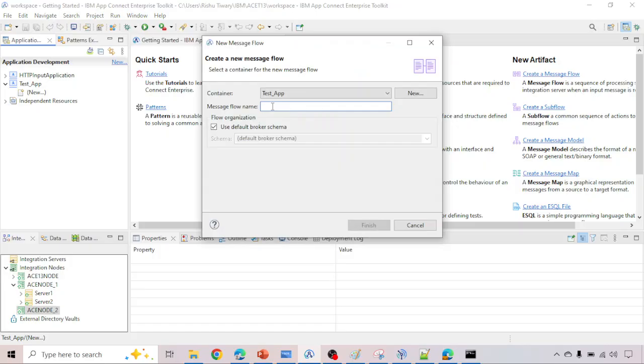Here you have to give the message flow name. Anything you can write, something meaningful. Suppose let me write here test app MQ based flow. I am following this application, and I am going to create an MQ based flow, so I will write it like that, MQ based.